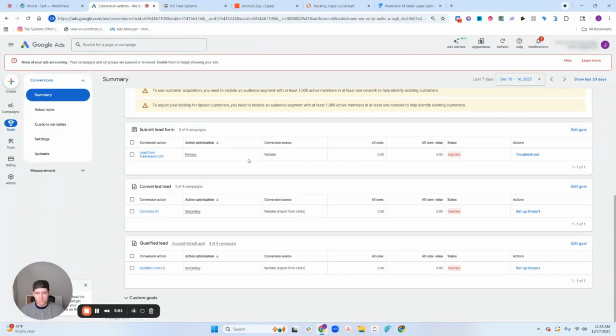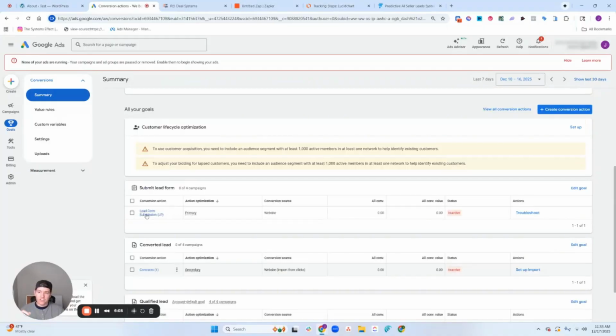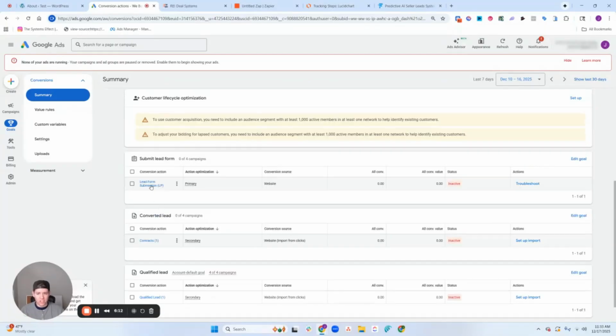And then at this point, you'll see that we have 3 conversion actions set up. We have the lead form submission. We have qualified lead. And I know this is confusing because this is on the top, but it's just alphabetical. So we got qualified leads, and then we got converted leads, or otherwise known as contracts in our industry, right? So what we need to start with is setting up the lead form submission conversion action on our website.